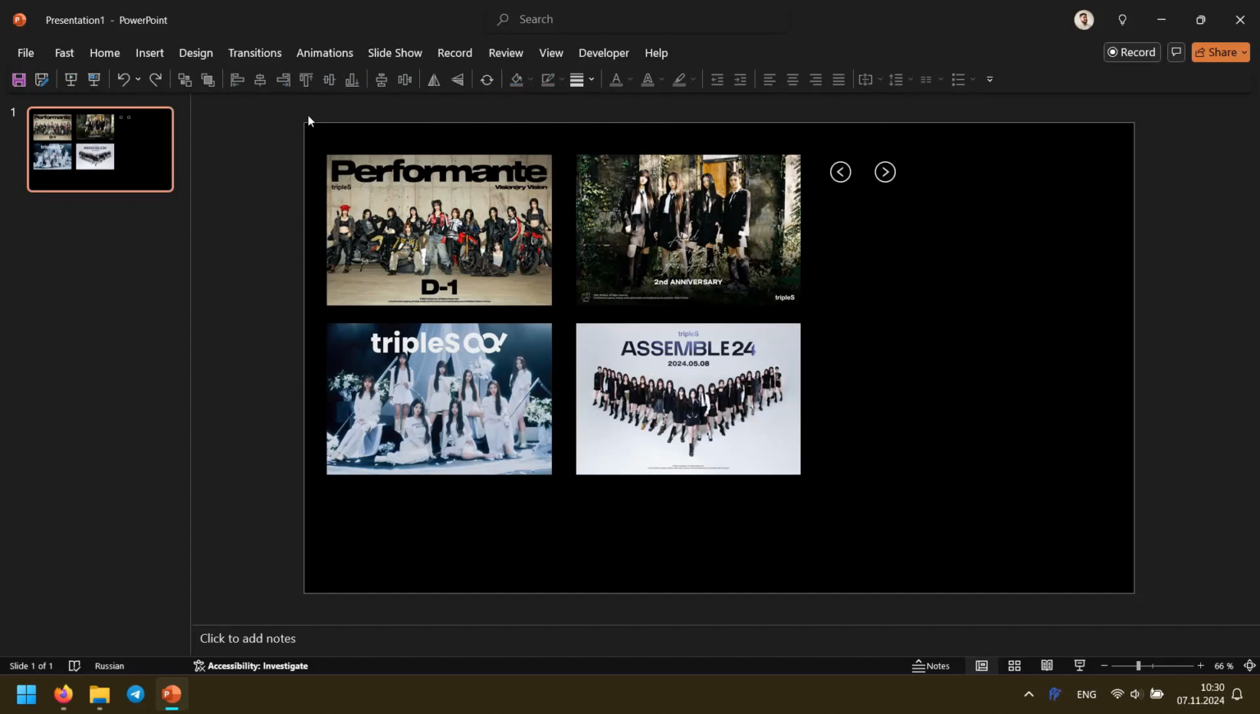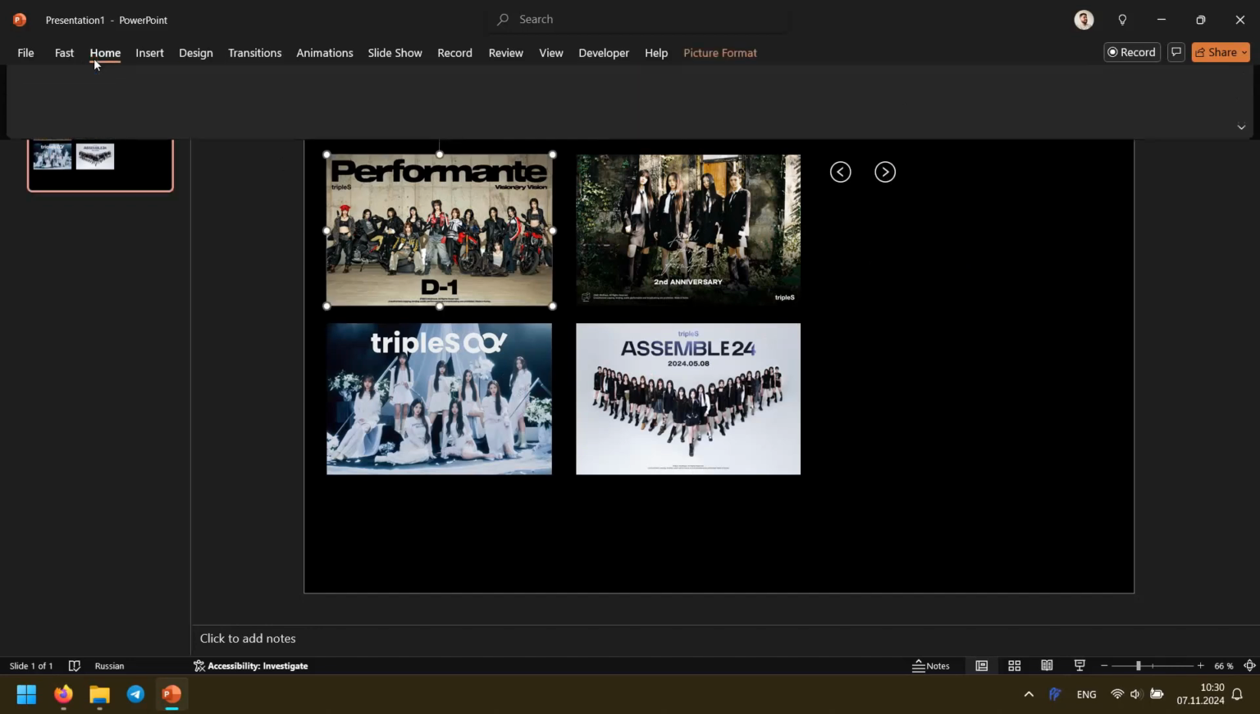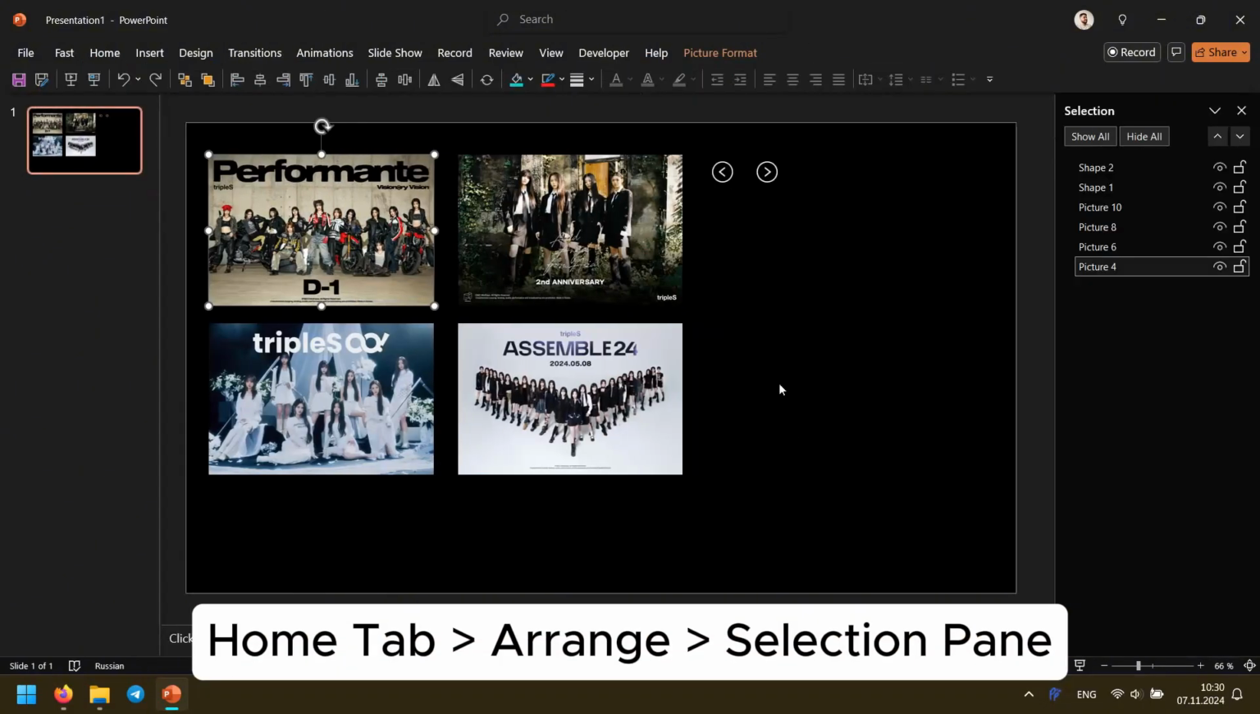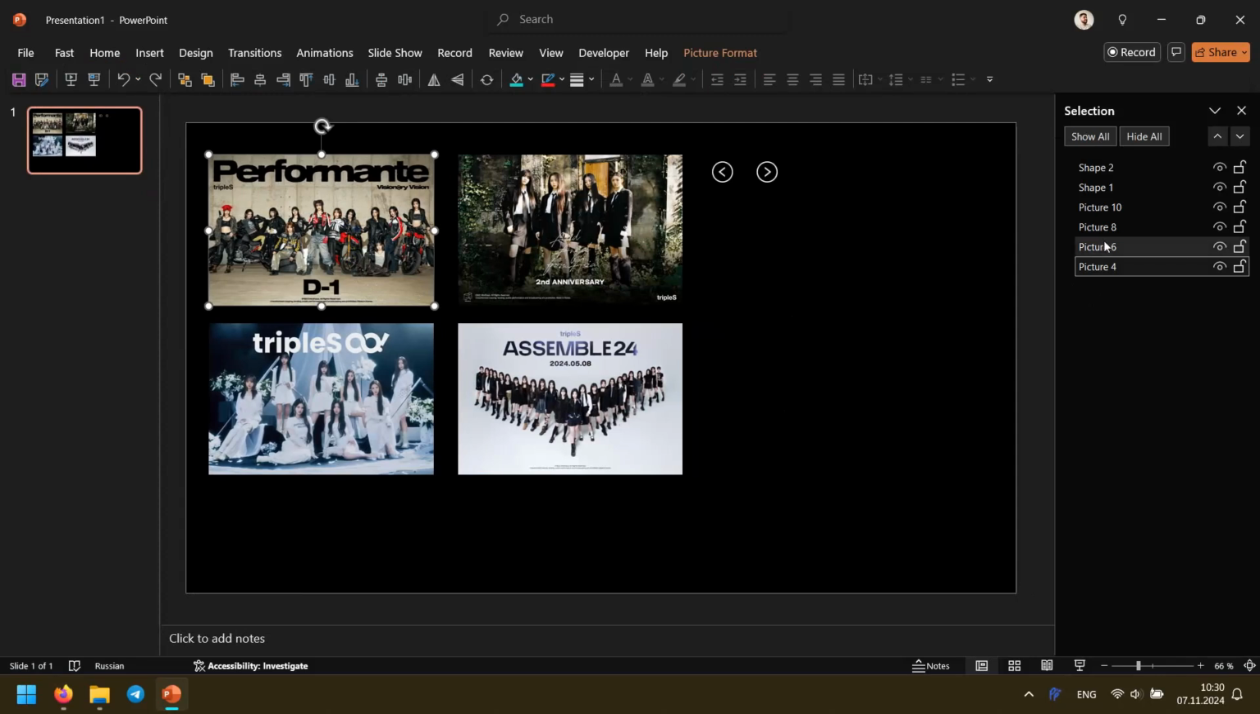We should start by renaming all of our objects. To do this, let's open the selection pane, press Home, Arrange, Selection pane. In the selection pane, let's select each object and give it a proper name. Then we should also reorder our objects so that the first one stays on top and the last one is at the bottom. This will help in future. Doing the same with our buttons.